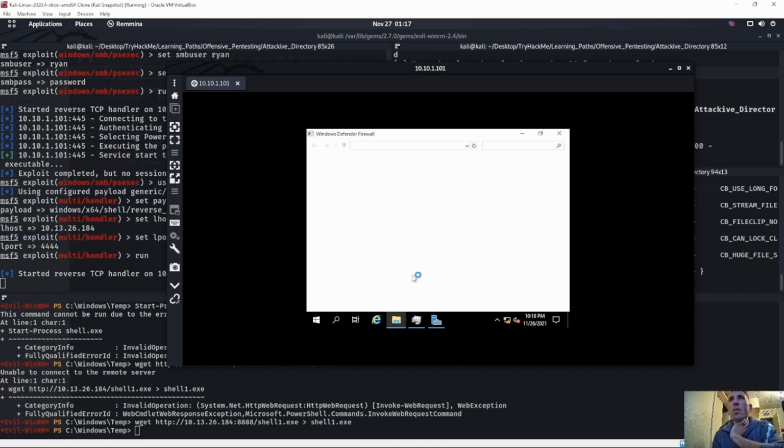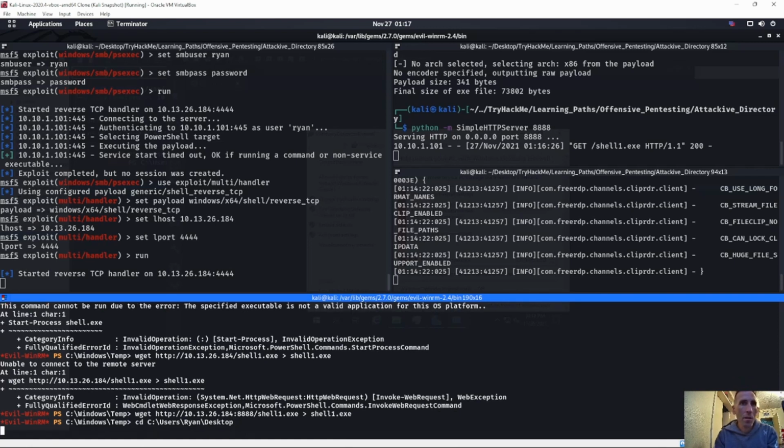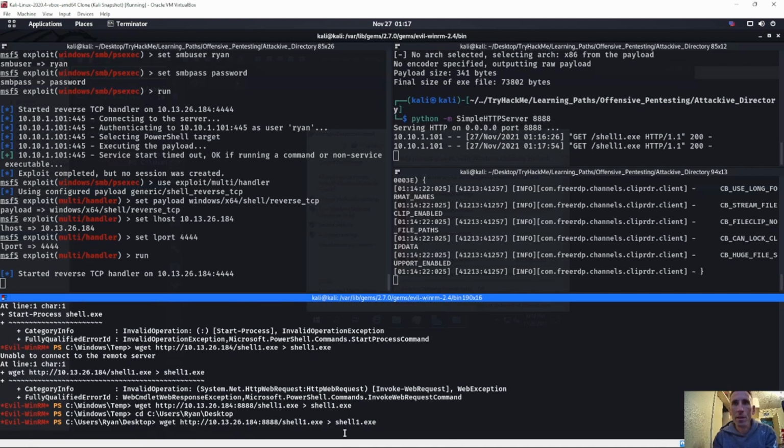Or it's because it's in temp that I can't run it. Or if that's why. Let's see if you can see that. Users, Ryan, Desktop. Alright, that should be a thing, right? Wget that guy. Shell1.exe.